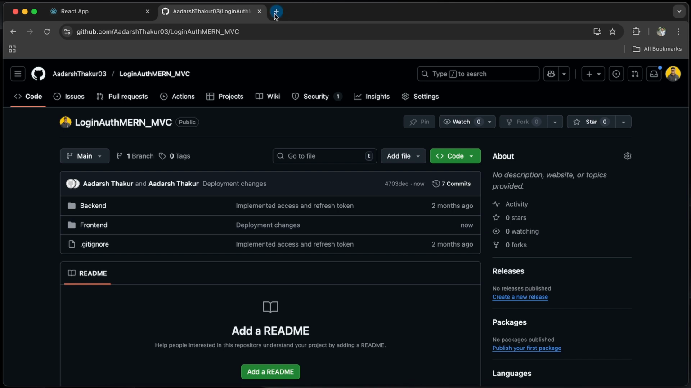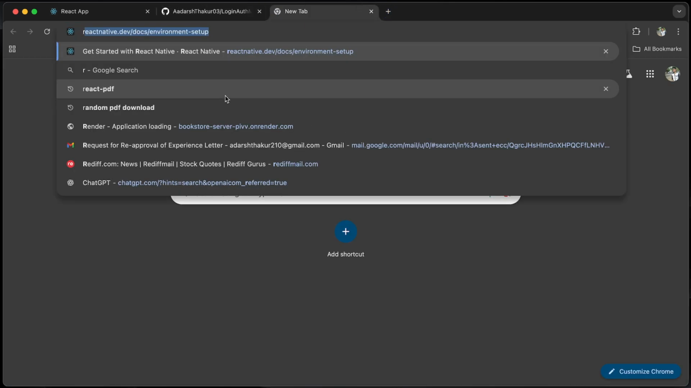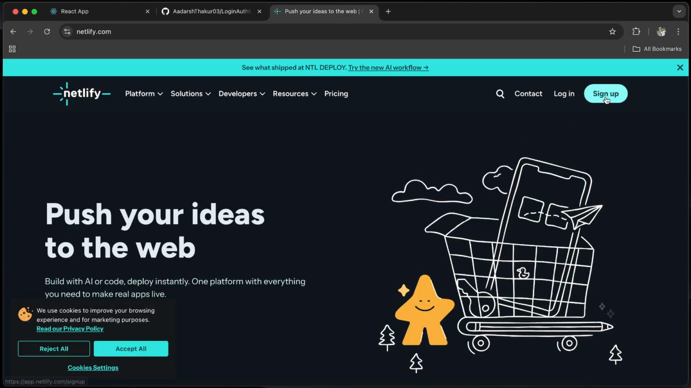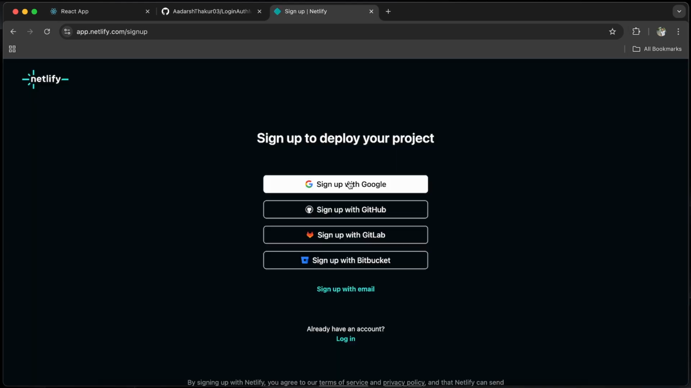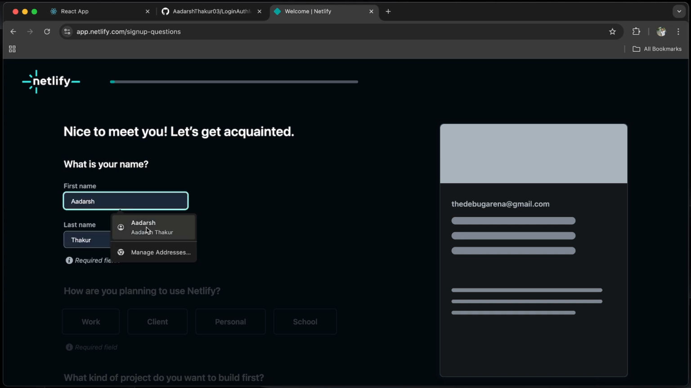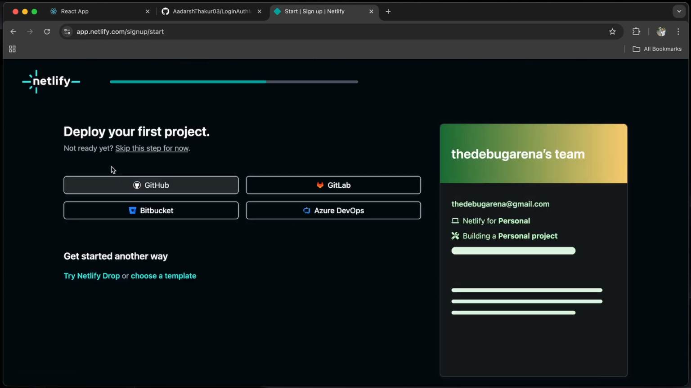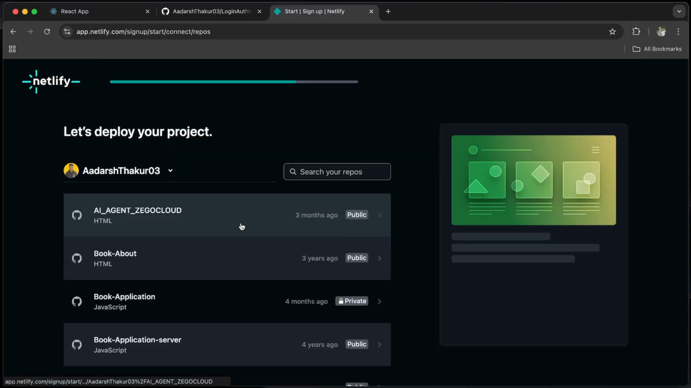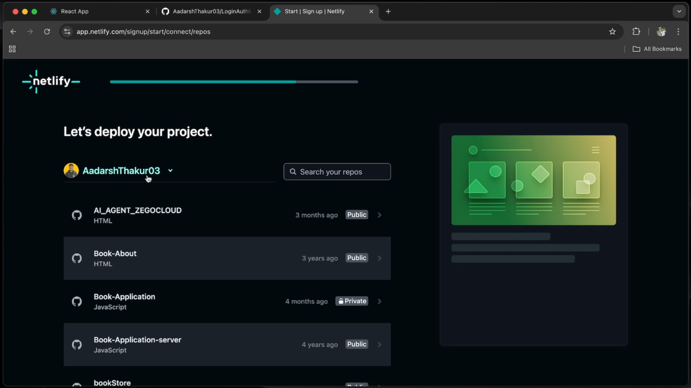So now what we have to do, we have to go to Google and search for Netlify. Click on the first link. Here, if you are here for the first time, you can sign up. So here I will choose sign up with Google, and in this I will choose this account, the Debug Arena. Continue, and here we can fill these details. Continue to deploy. Then here we will get this option to connect GitHub directly. So I will click on this, and here you can see it has automatically fetched my repo, which is this one, and linked here. Now from here I can directly deploy my code.